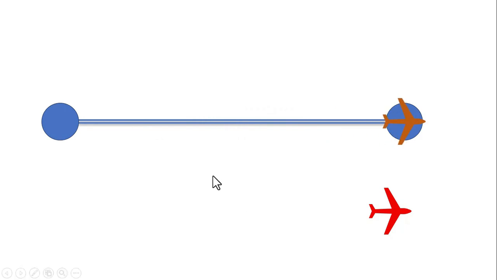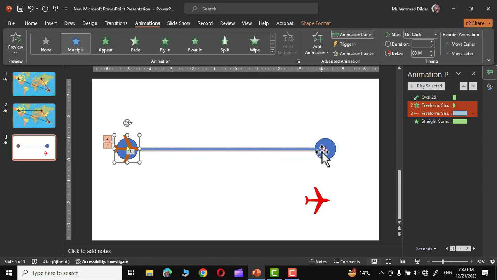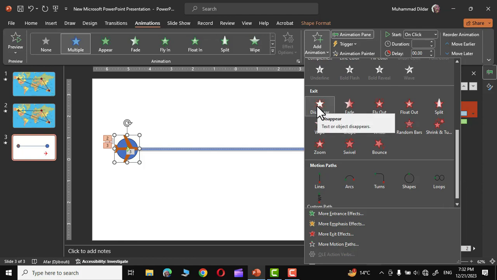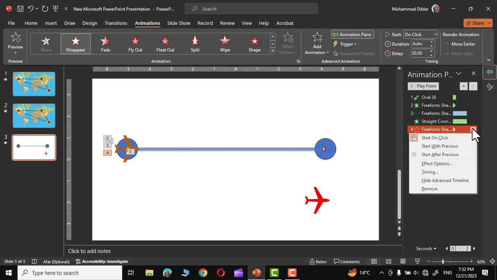If there is a slight jiggle or you see the aeroplane is going faster than the flight path, then you can simply adjust the duration right over here. Next, as soon as this plane arrives right over here, we want it to disappear. For that, click on add animation, and right over here in the exit, we have this disappear option. Click over it, and as soon as it arrives right over here, it would disappear, provided that you choose this option, start after previous.